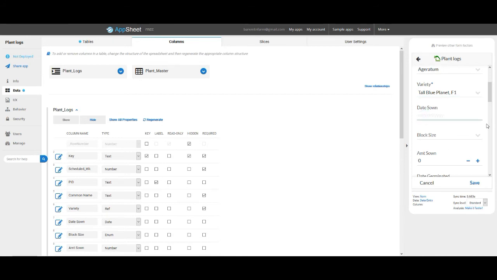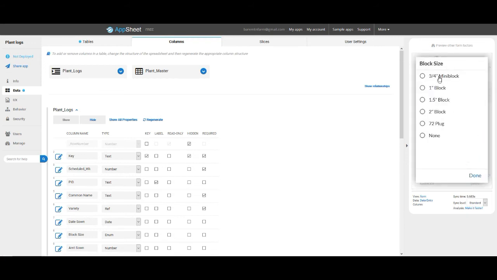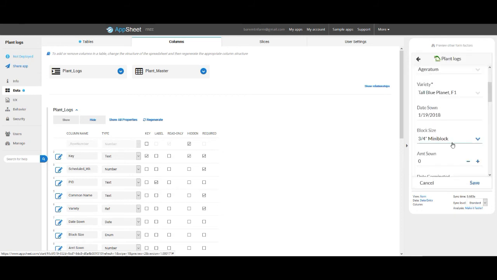Now, date sown would be today, which is the 19th of January. And we put the year in as a 4-digit. That's simply a matter of convenience of how we decided to put it in. Block size is another drop-down menu. This gives our available sizes that we seed it into. In this case, we're using a mini block. And we're going to do a complete 10-20 tray. So let's say we're going to put in 300. And that would be it for entering what we've sown.